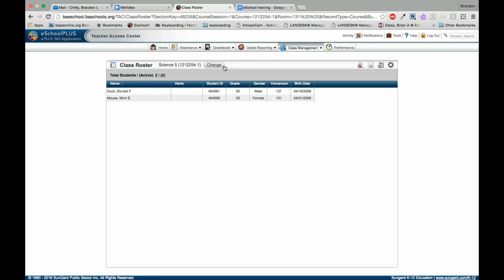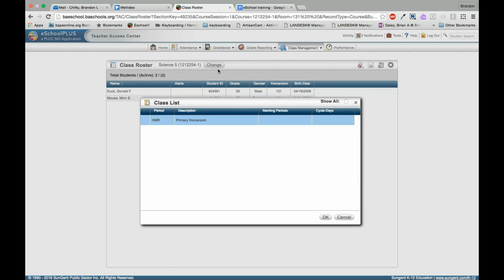All you have to do is click Change. You'll see this in many different places like the grade book, maybe even performance and attendance. You don't have to go back home to click on the class list. You can simply click on the button that says Change. You will have your classes show up there.